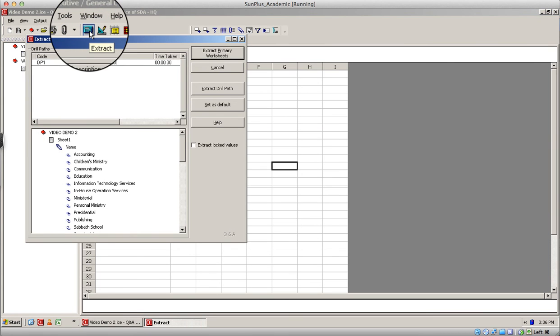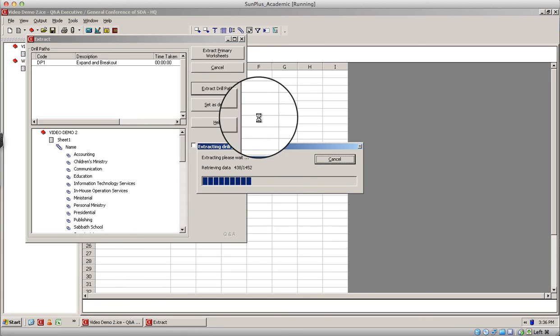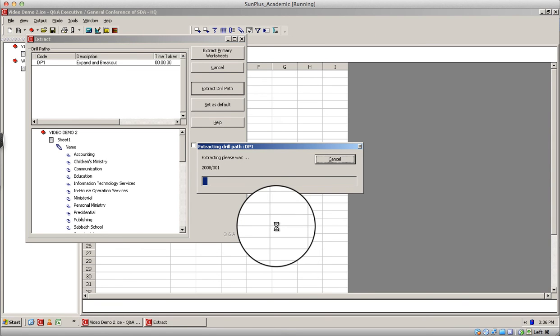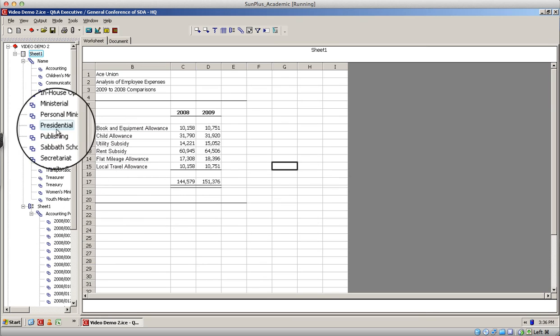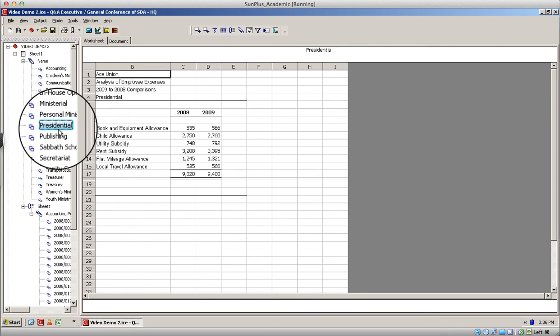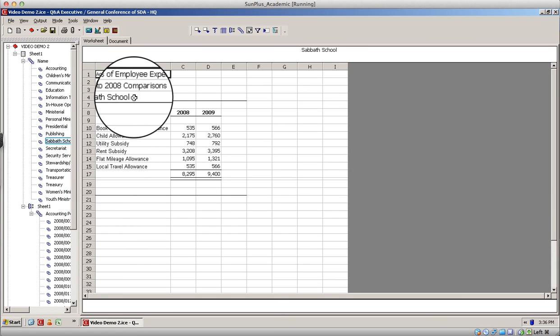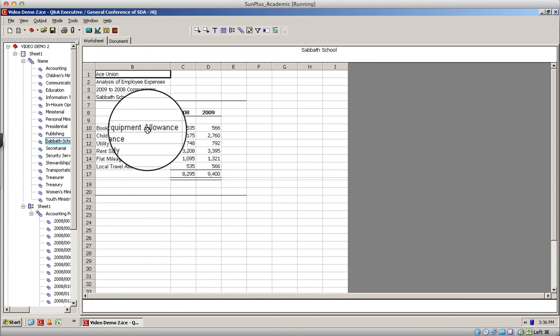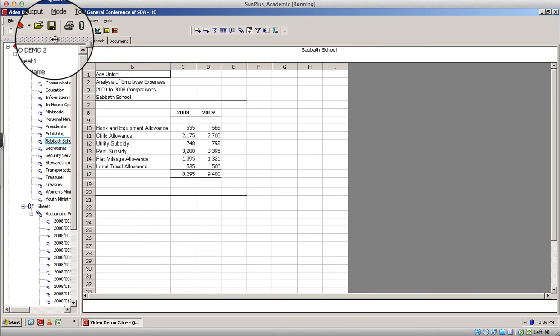And to show you that we've got this drill path, we can extract the drill path, and it's going through the entire drill path now. It takes just a second. And now we've got the report here by department, presidential, Sabbath school. You see the breakout label there. And that is our demonstration for today.